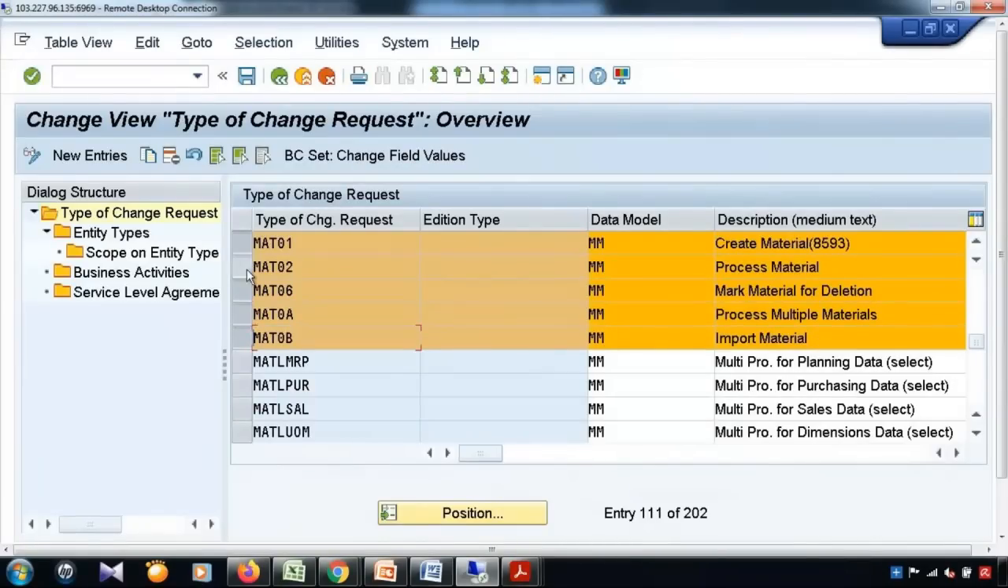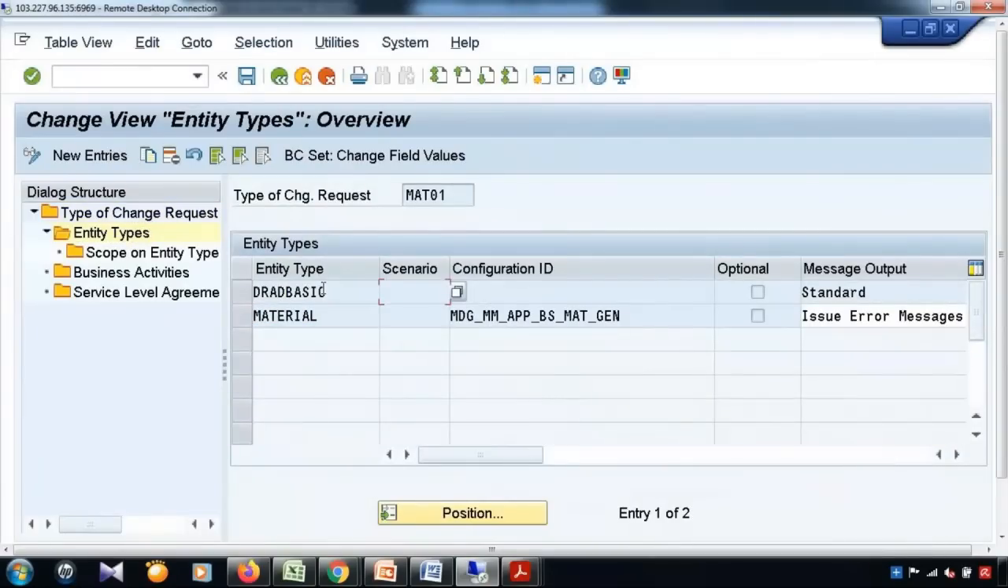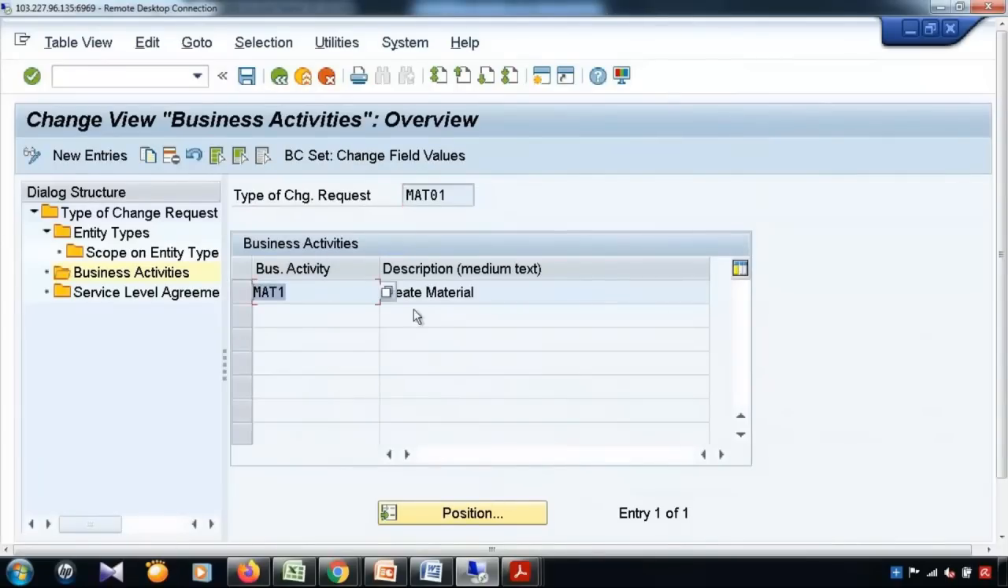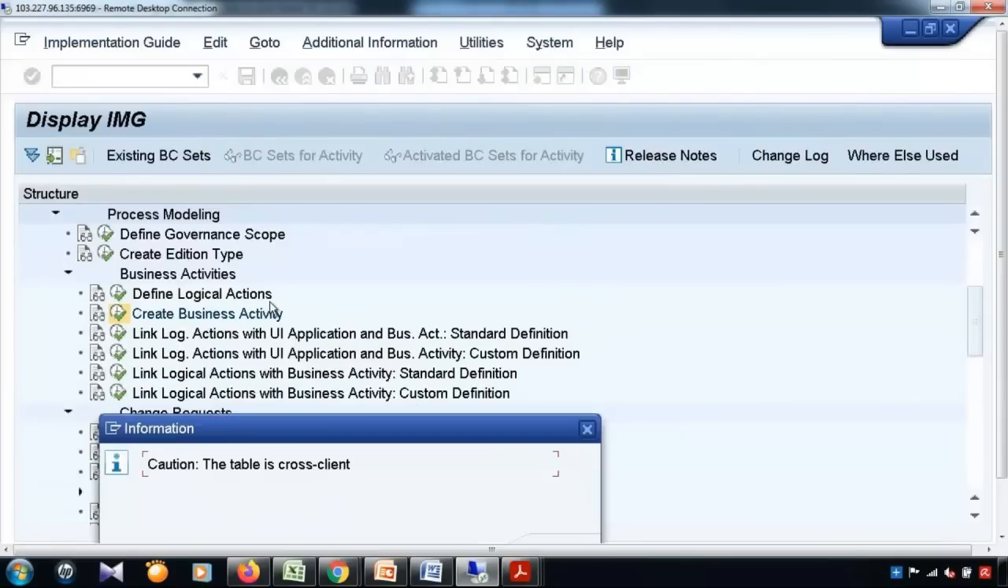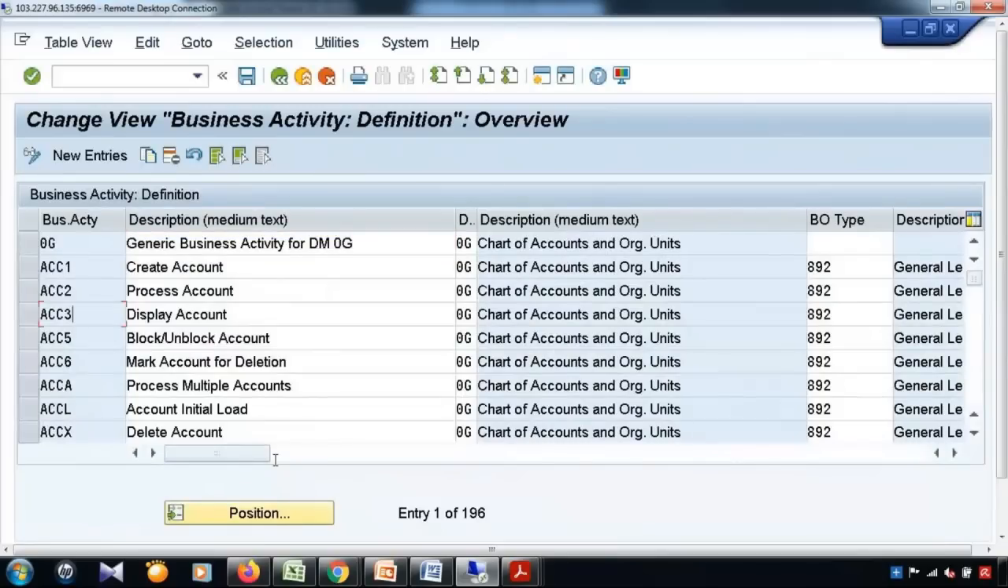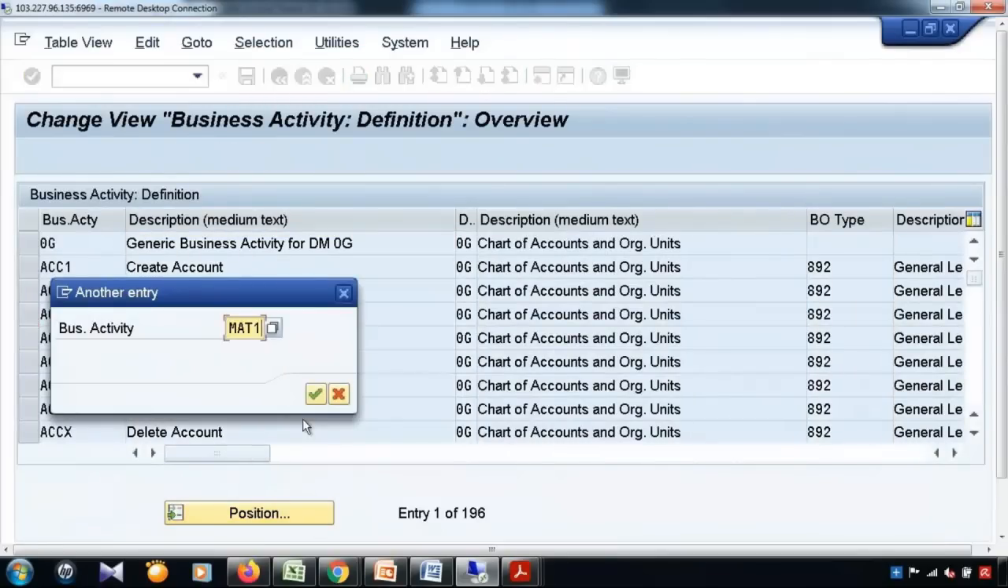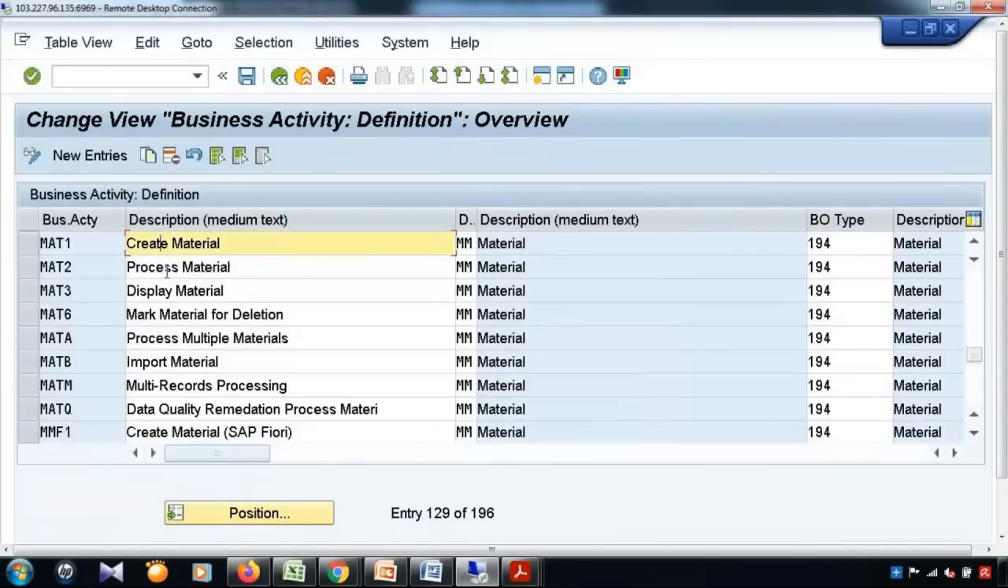Then continuing, you can see this is the entity type, the respective configuration ID, and the business activity. Same way, if you go directly to the business activity side, MAT1: create, process, display, mark for deletion, process multiple material, import material, multi-record processing, and followed by this information.